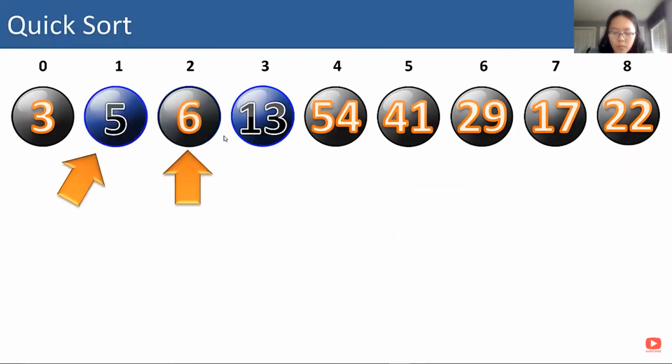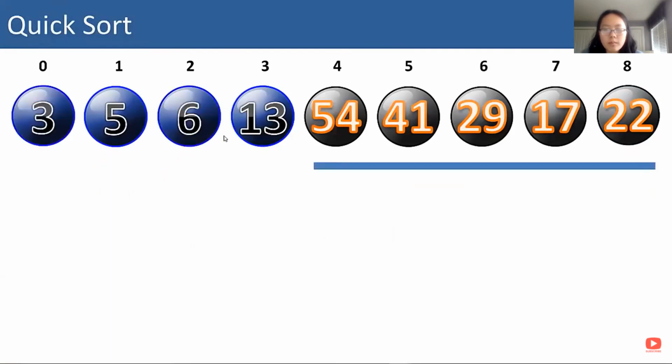And now the 5 is in its correct position. And we have a left and a right partition that consists of only 1 item, so we have to assume those are already sorted. So now the left partition from the 13 is fully sorted. Now we have a right partition with 5 items in it.